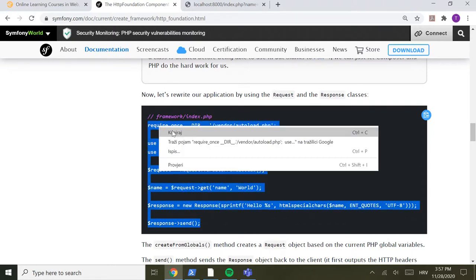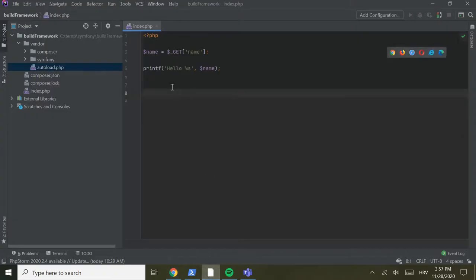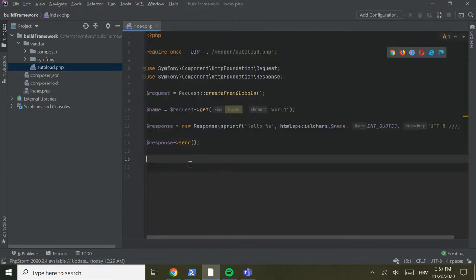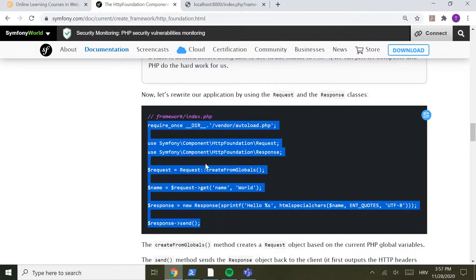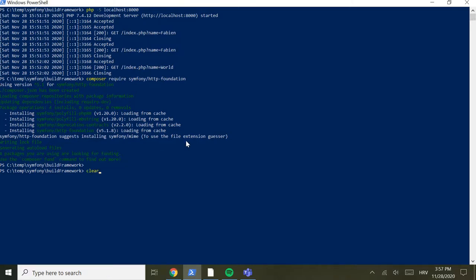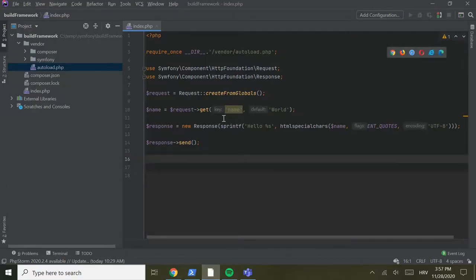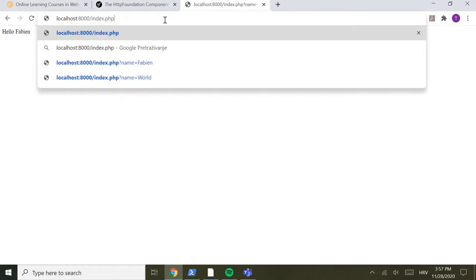Let's write this code first. Okay, let's remove this. Let's run it and see what happens. Okay, we should rerun the server. Let's see this in action. Okay, that's really simple. Yeah, if it has a parameter, it will print one. If it doesn't, it will just append world.